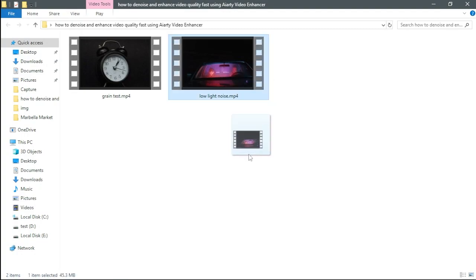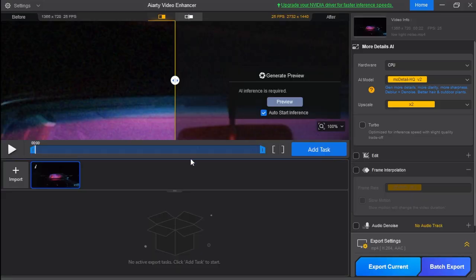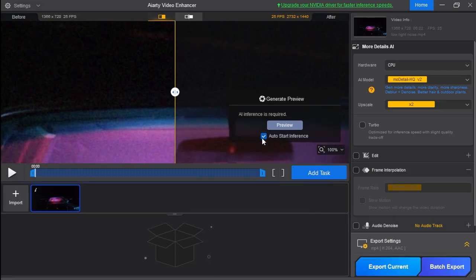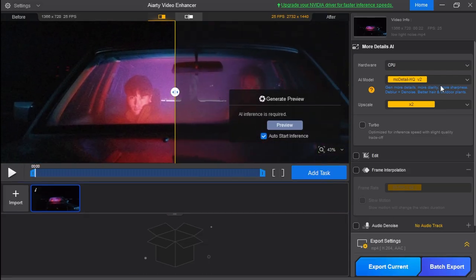So let's drag the video and drop it inside Aiarty Video Enhancer. Here from the left side, Aiarty Video Enhancer comes with three different AI models that can be used to denoise, deblur, and enhance video quality. And for low-light noisy videos, we will select the superVideo model, which is specially optimized for low-light denoising. So let's select superVideo and check the preview.